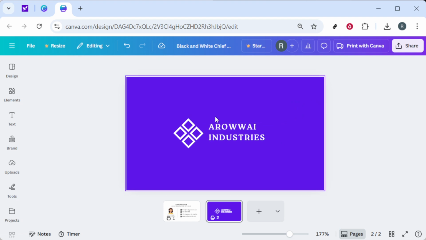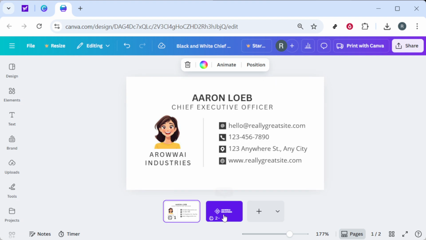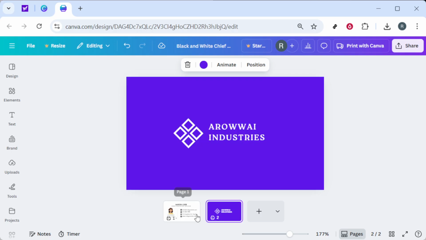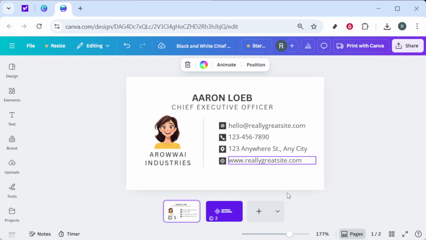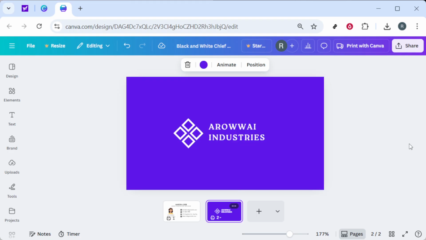Before you wrap up, review both sides for spelling, alignment, and spacing. Keep important details inside the safe margins so nothing gets cut off when printed. With those refinements, your Canva business card is polished, on brand, and ready for the next step.